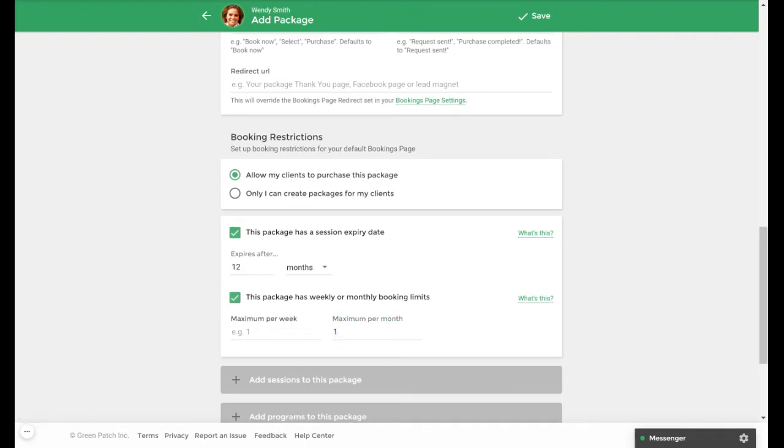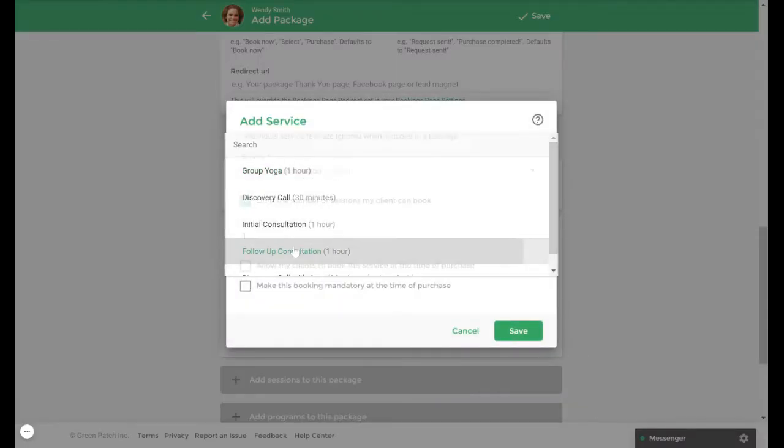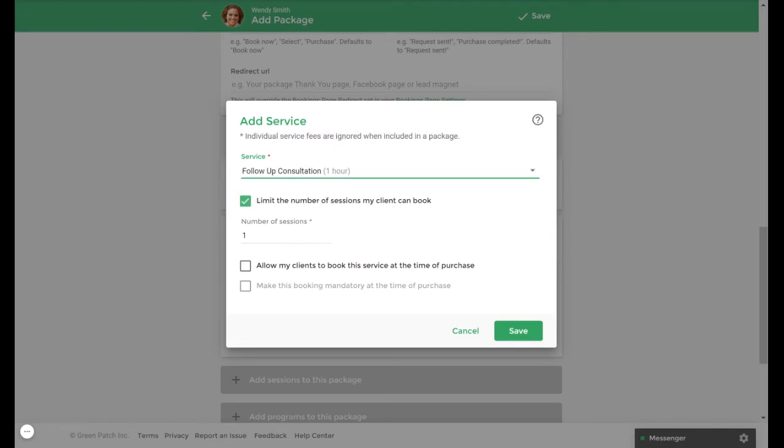Next, we will include all the bookable services for this membership for that 12-month period. In this example, there will be 12 bookable follow-up sessions I previously created for a total duration of 12 months. We will click on the Add Sessions to this Package button and select Follow-up Consultation here. And we will add the number of sessions as 12. We will then select Save and leave all the other settings untouched, although you can customize them however you would like.